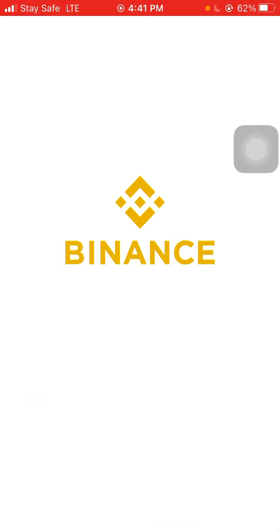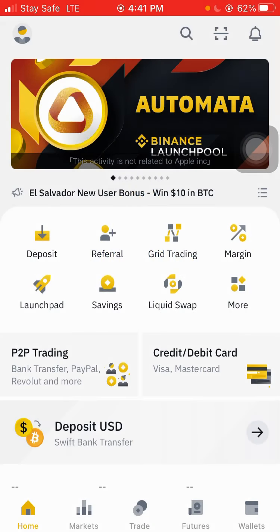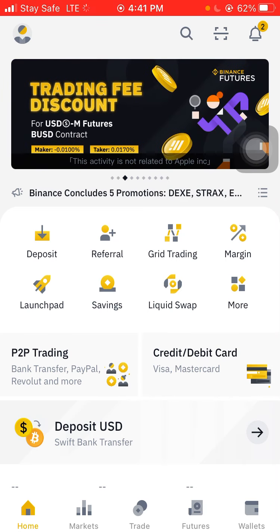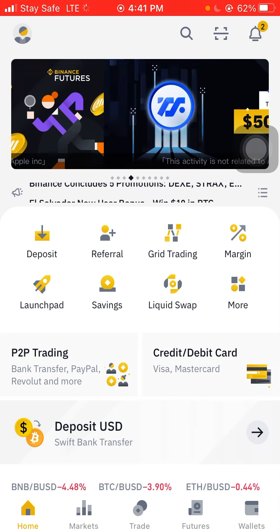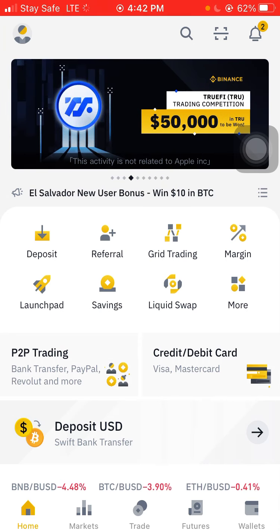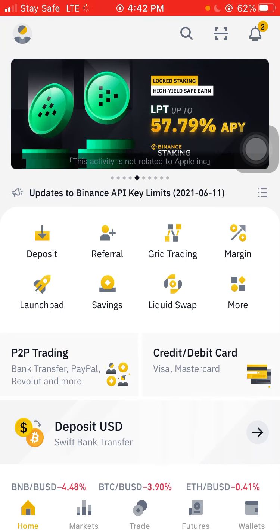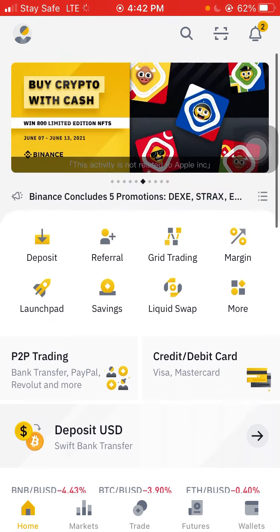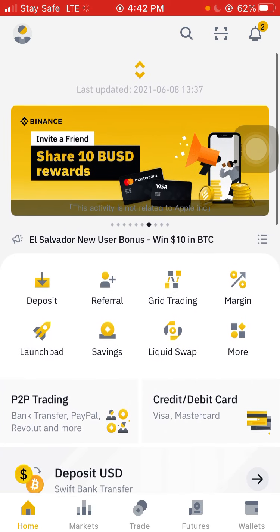To send the BNB into your Trust Wallet, the wallet I recommend using is Binance. In case you don't have Binance, you can go ahead and use the link below and you get 10% off your transaction fee on the platform. Once you've used the link below and created an account, what you need to do now is of course deposit some money into your account.